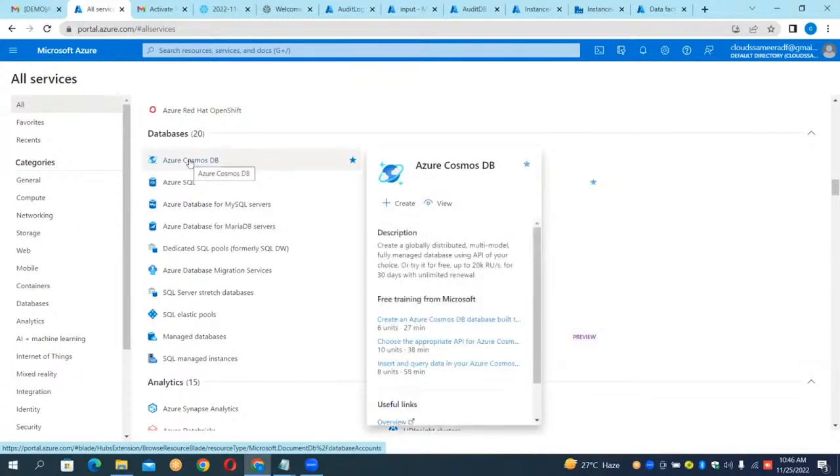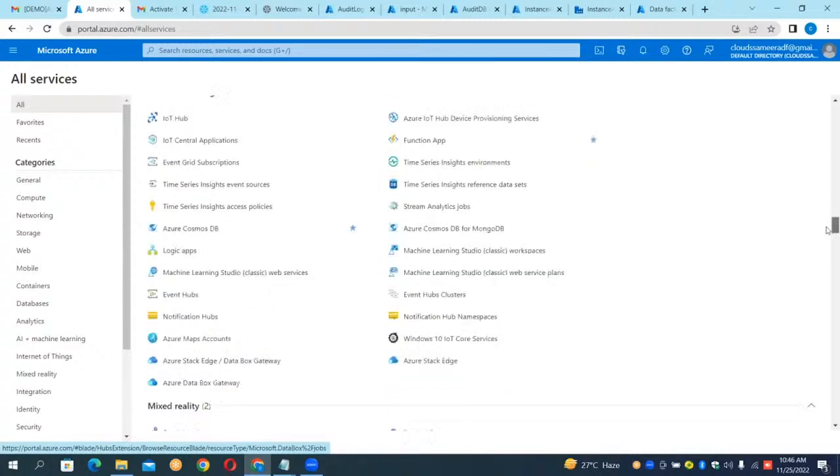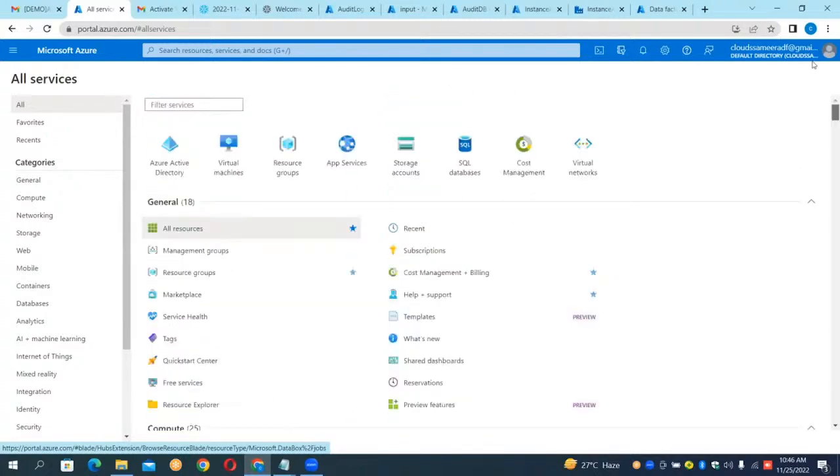Guys, what is it you have? You can see databases. Can you see, all of you? Yes, everyone. These are all the storages you can have. So in Azure, totally you have 90 plus storages. Okay. So this is how.